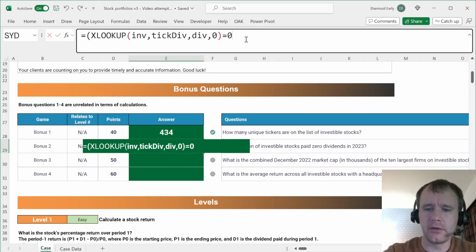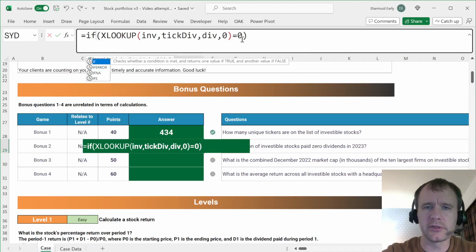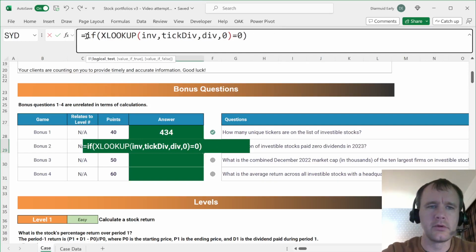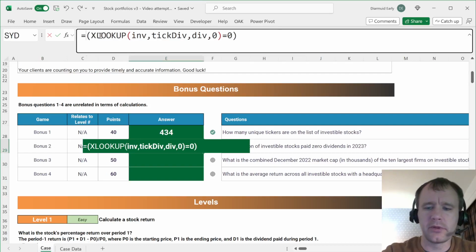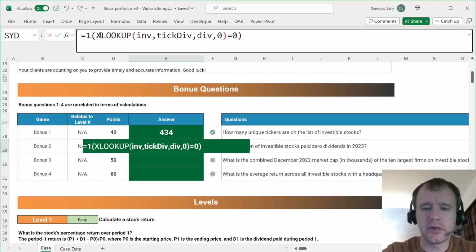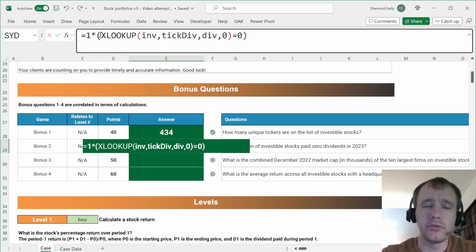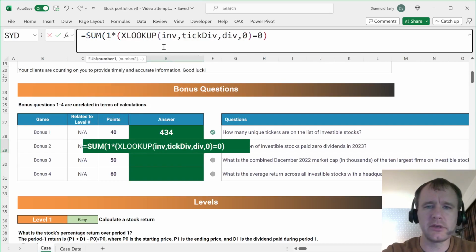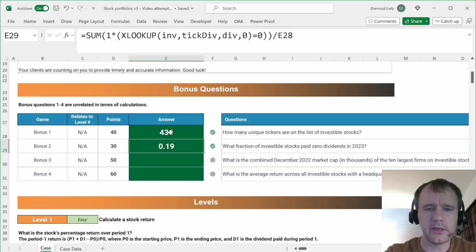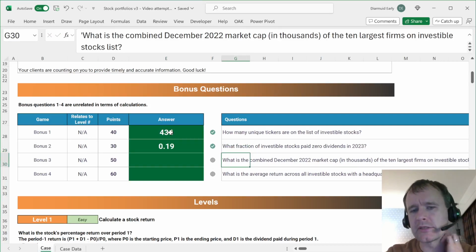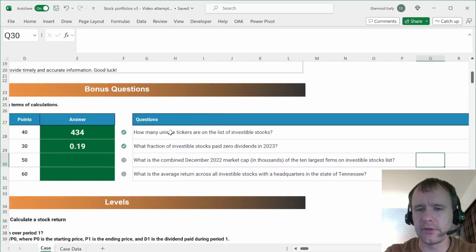I'm going to wrap that in brackets, and then you could wrap this, if you feel more comfortable, in something like if that, then 1, otherwise 0. Or if you're comfortable, as I am, with direct conversions, you can just put a minus minus or a 1 times, and anytime you try to do math with trues and falses, Excel converts trues into 1s and falses into 0s. So that will give a 1 for every stock with a 0 dividend, and we just want to sum those and divide by the total number of investable stocks. And that checks out.